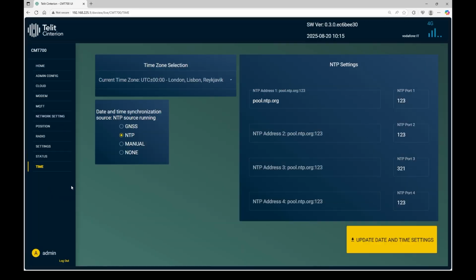Lastly, the time page allows the user to choose a time source among GNSS, NTP, manual selection, or no source at all. Each option presents a different set of widgets.